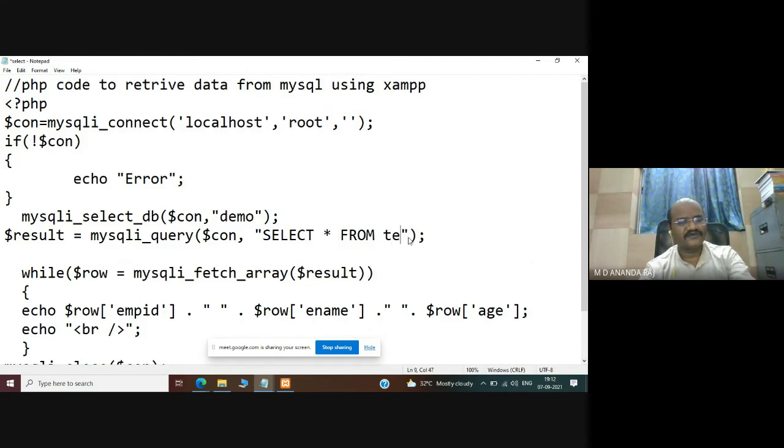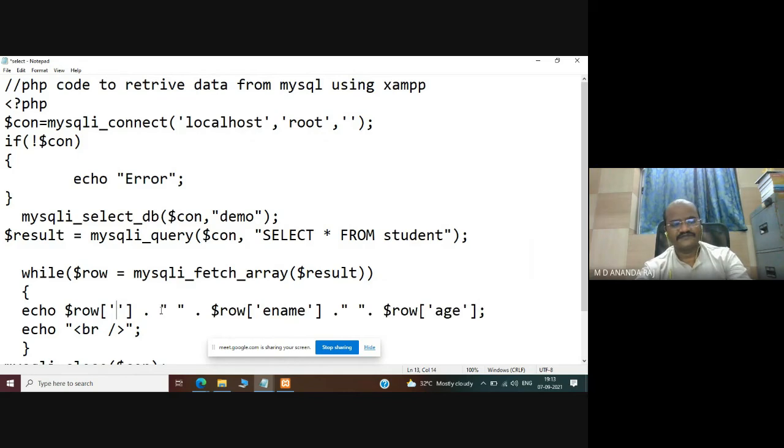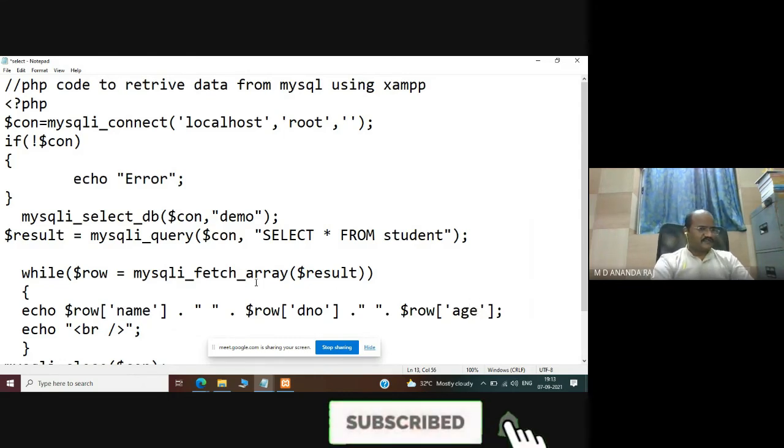Test or student. You have to check properly whether the table name and also the name of the particular database are correct. So select star from student. The field names which I have given are name, and after that department number, then after that age.